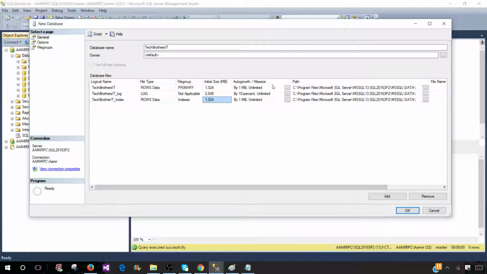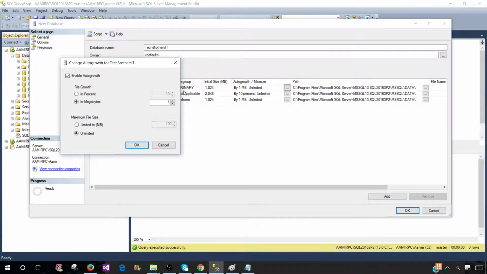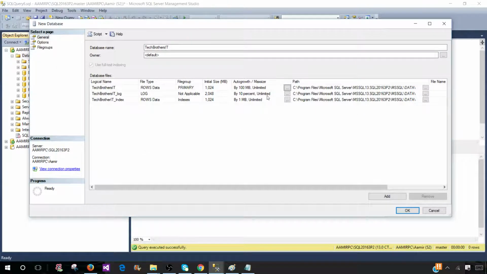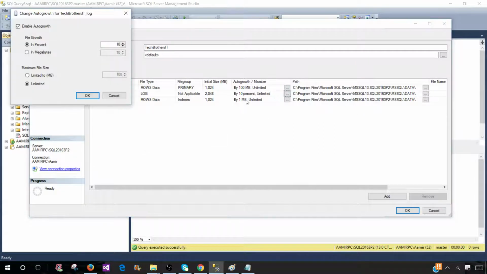And then I have auto growth. I want to go ahead and do 100 MB for this one. Let's say here we have one. I'm going to delete this and type 100. Then I'm going to go 10% here and unlimited. Here you see that we have percent, and here we have megabytes, so you can change it. If I would like, let's say change it to 5. And here we have limited to MB and unlimited.